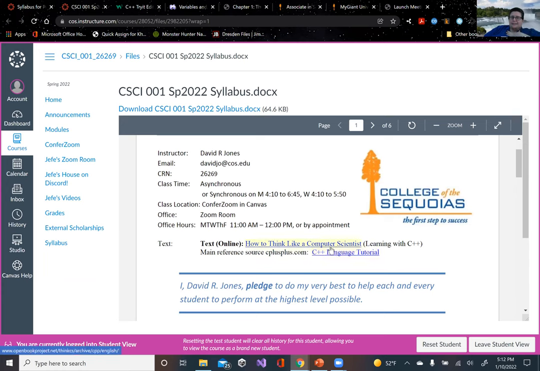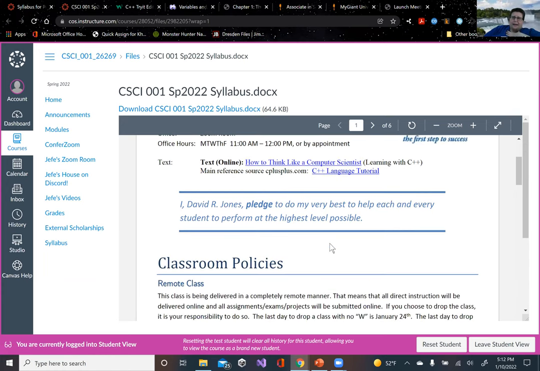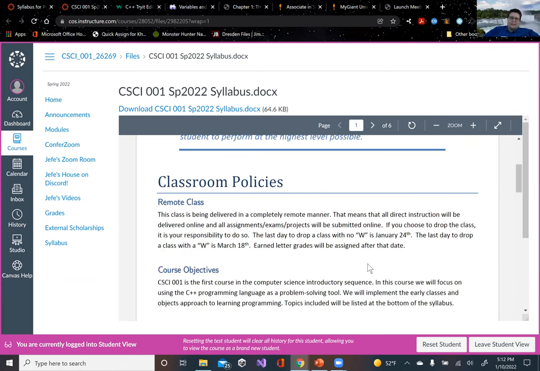We referenced these two textbooks earlier on a previous page. And I just wanted to let you know, I pledge to do my very best to help each and every one of you perform at your highest level possible. That means getting you to learn the material and do your best, and helping you get there. It can be a challenge, but we'll get you there. As you know, this class is being taught remotely, as you can see.